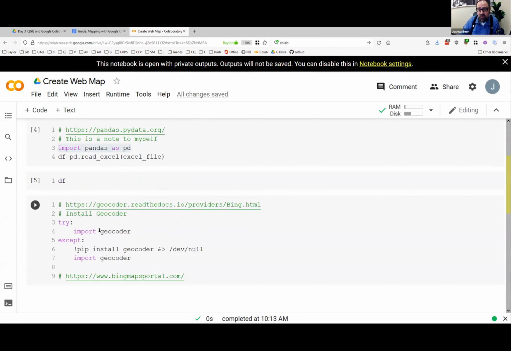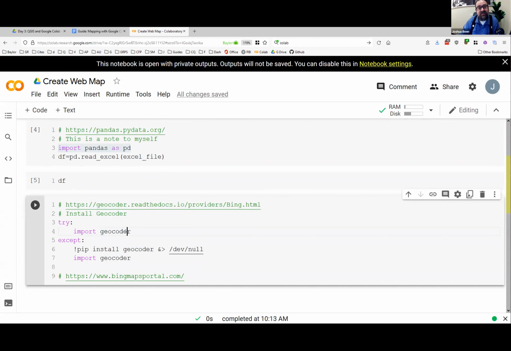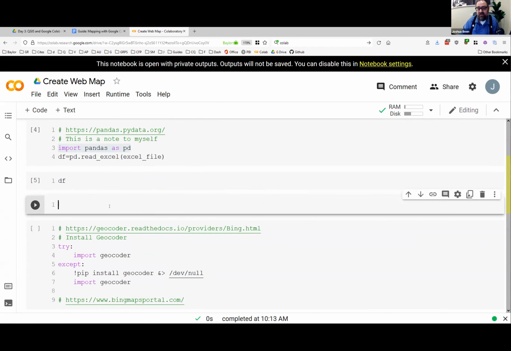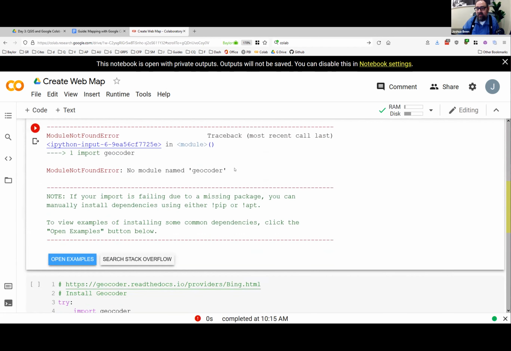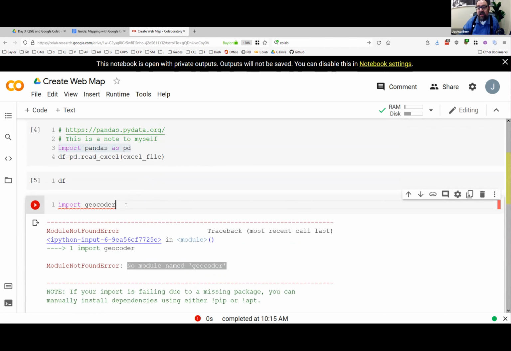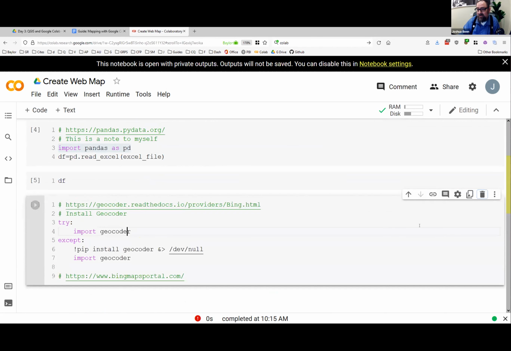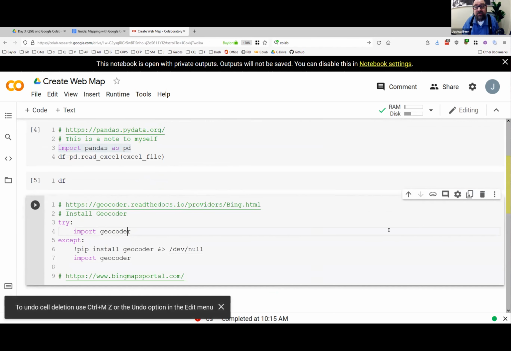But this Geocoder library that we're going to use is not pre-installed by default in Colab. So you don't have to do this, but I want to show you what's going to happen. If I just make a new cell here and type import geocoder and run, it is going to tell me it doesn't know what Geocoder is. It can't import it. So we'd say, aha, I'm going to delete this, we need to install it.